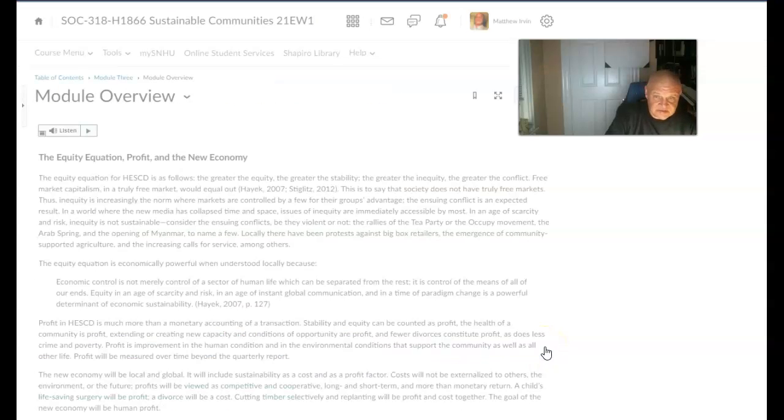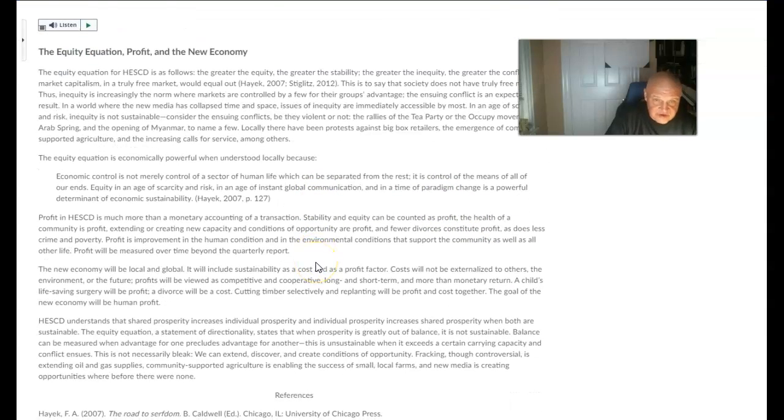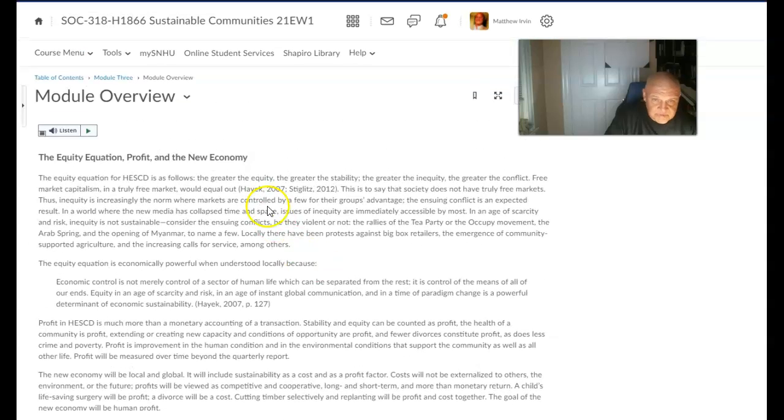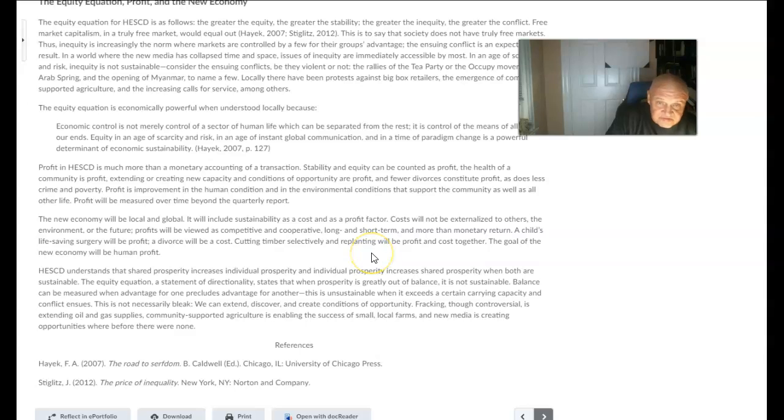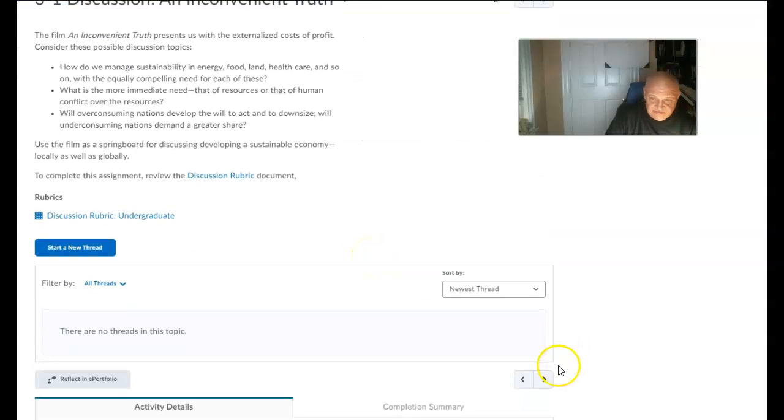So here's the module overview. The greater the equality, the greater the stability; the greater the inequality, the greater the conflict. That's the equality. Let's keep looking through this module. Here's a discussion on the inconvenient truth, which you're going to have to access through either Microsoft Edge or Mozilla Firefox, which are free. Just don't make them your default browser. You should have, as a matter of course, two or three browsers on whatever computer you use anyway. So that's what you've got to do.